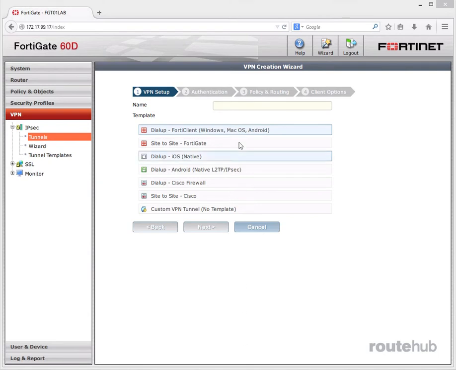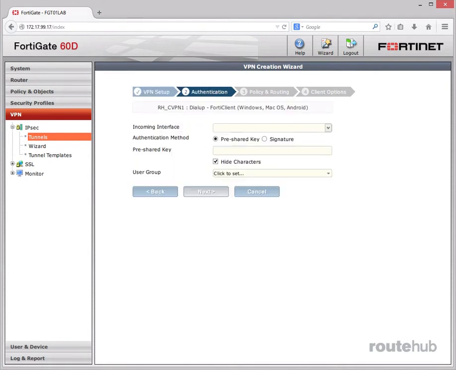Let's enter a name for this new VPN profile. And let's say next. For the authentication, the client VPN sessions will be terminated on the WAN-facing interface. Let's select that. We will use a pre-shared key, and let's enter a password that must be entered on our client once it is installed. Okay, and let's go ahead and hide these characters here.